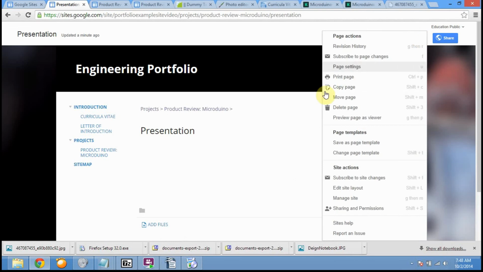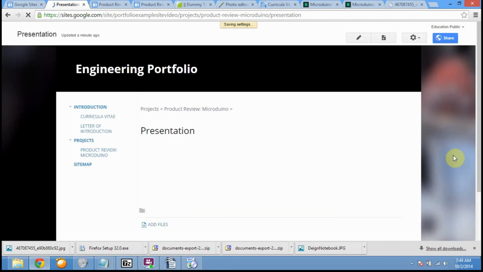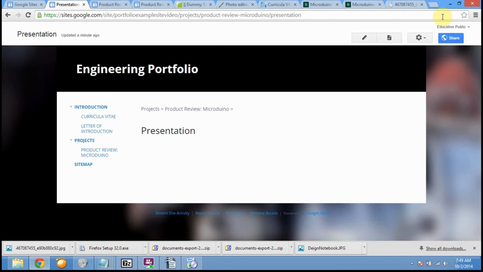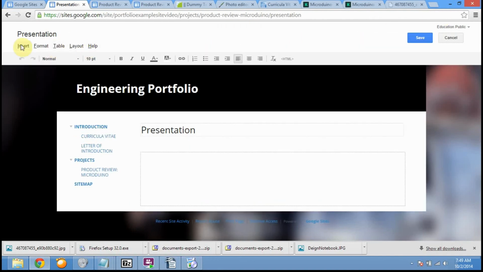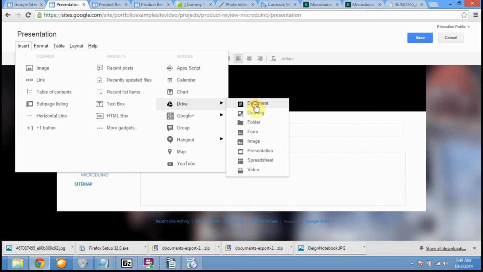Okay, we want to go straight in and do the page settings as usual. Uncheck allow comments, uncheck allow attachments. In this case, this is going to be the bottom level page, so we want to unclick show links to subpages and click save. Then we're going to go in and edit it, and add in our presentation. So we're going to click insert, click drive, click document.